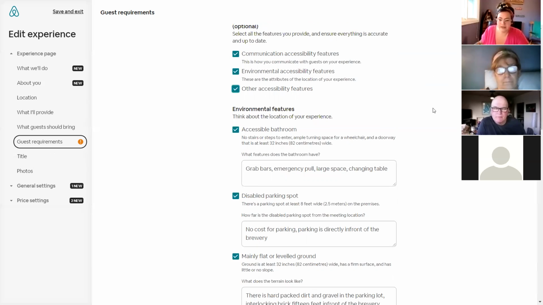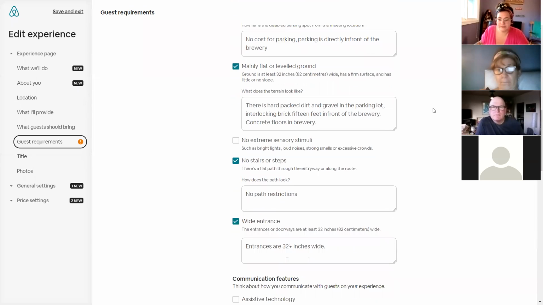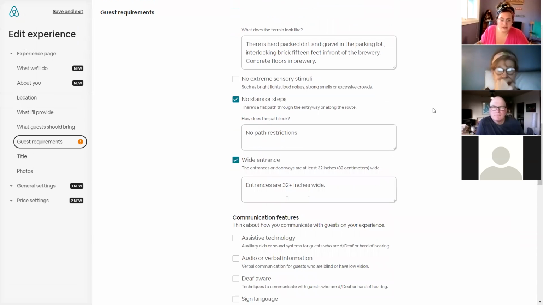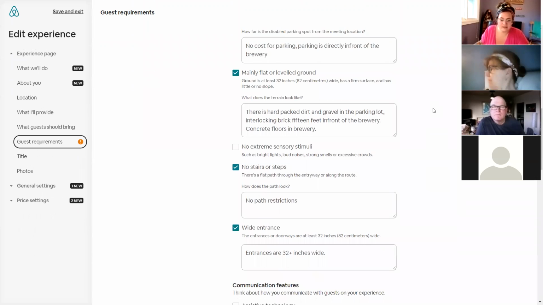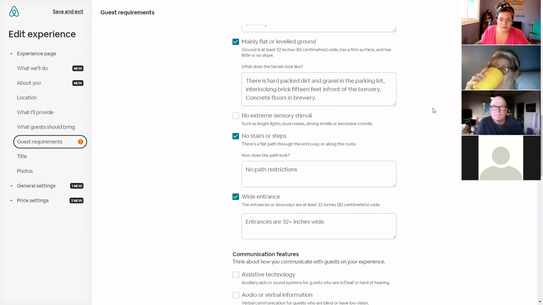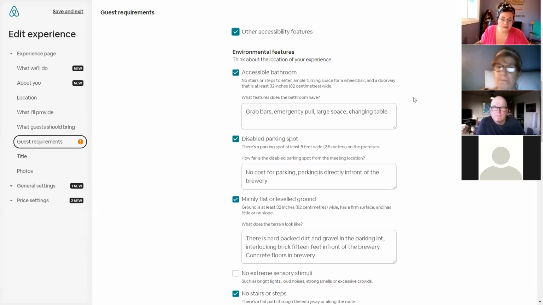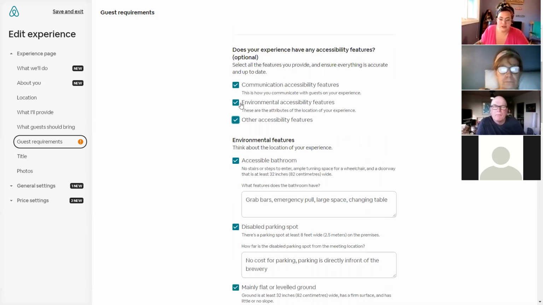Some of this may not apply to you if you're doing an outdoor experience. You do get to decide a little bit later on what the activity level and skill level will be. So if you're going out in the forest, a forest isn't really that great for a wheelchair or someone who has walking issues. So you're going to not pick any of these.